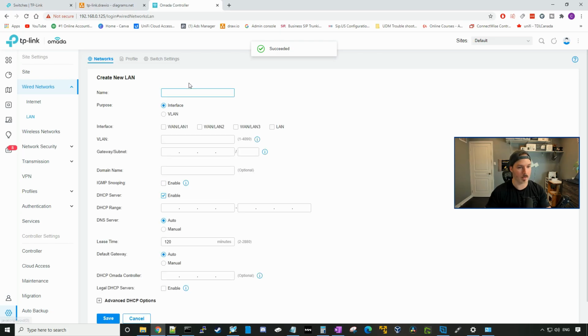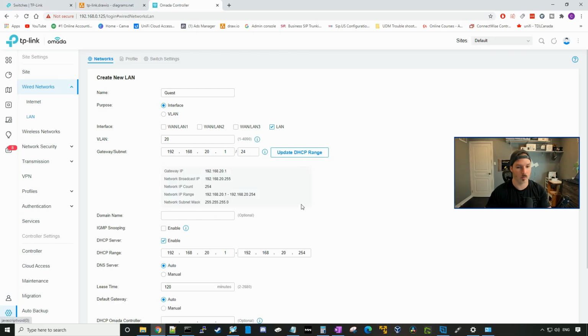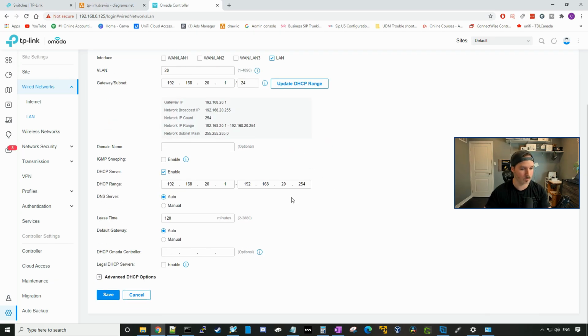Next network we'll create is our guest network. And it will be using that same LAN interface. We'll give it VLAN ID of 20, gateway and subnet of 192.168.20.1/24. We'll update the DHCP range and we'll press save.